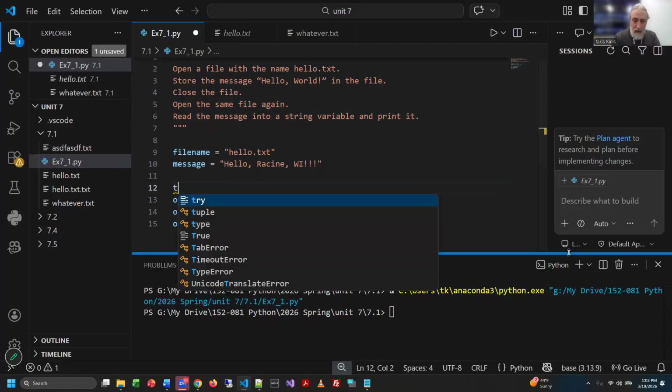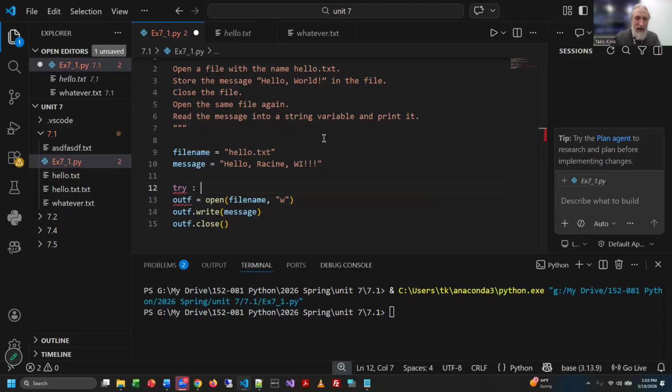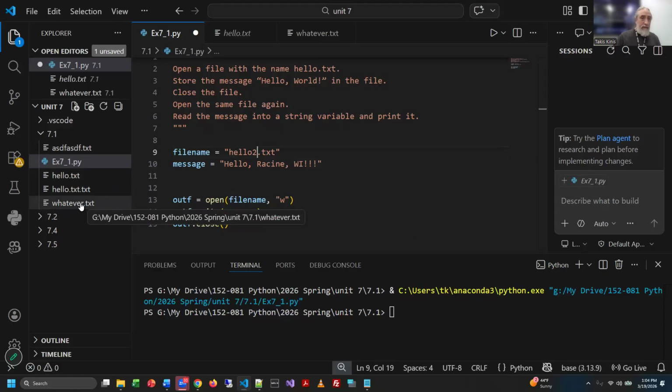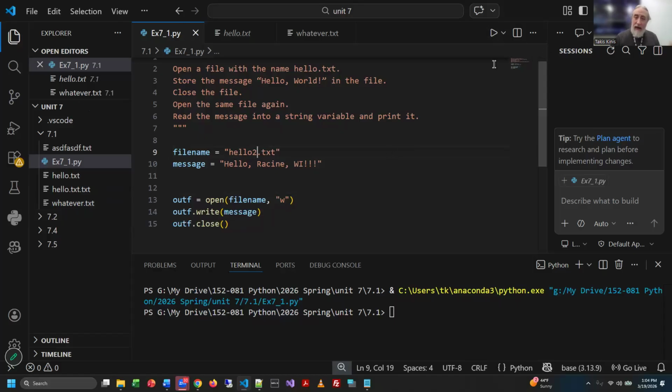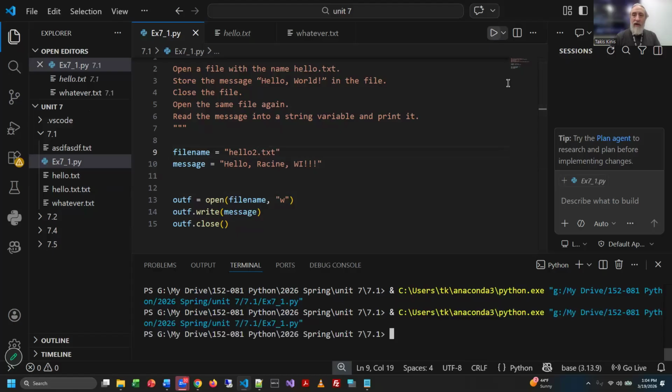If I was writing this program, and let's just say I come up here, and actually let's get rid of the try. I come up here and I change the file name to something that doesn't exist over here, right? And I'm going to save this and run it. I want you to notice real carefully, there's no red underlines in my program. Syntactically, this is completely correct. Logically, it's incorrect because there's no file named hello2 text, right? So when I run this, watch what happens.